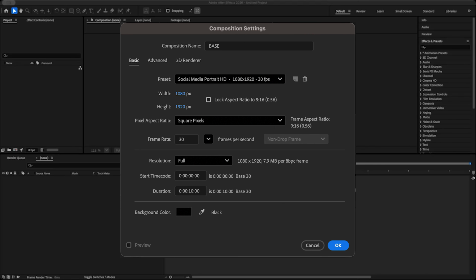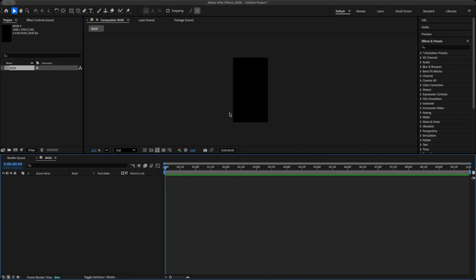I'm also going to come up to the composition name here and just name it base, because this is going to be our base composition. And background color is fine. Let's hit OK. So I've been doing a lot of vertical design, making videos for apps and mobile web content. So this is why this one has come along. And I've been really enjoying figuring out how to design in this dimension. So we're going to stick with our portrait composition here.